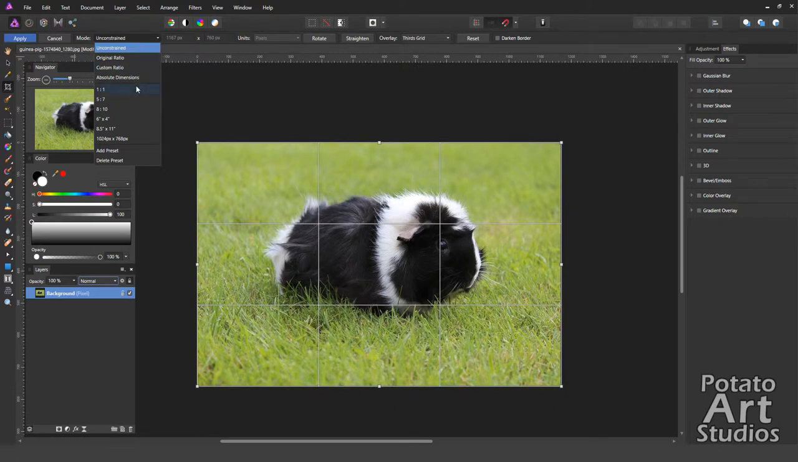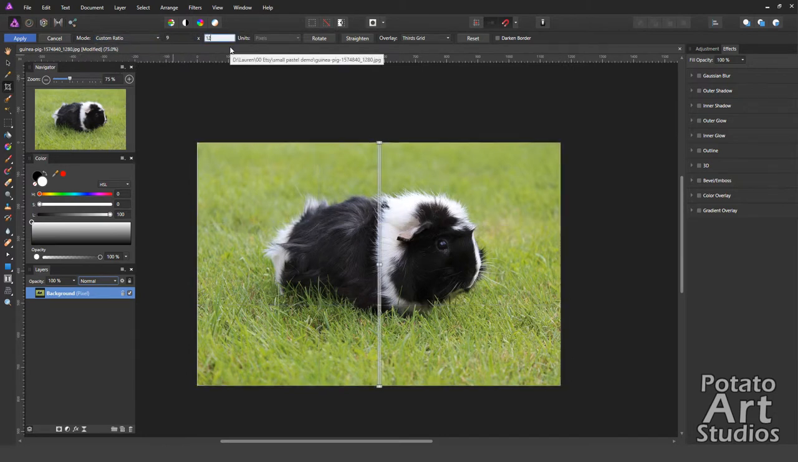So in the pull down menu here, you can see that there are some common sizes. The 9x12 is not available, so I'm going to select custom ratio and choose 9x12. That's a portrait, so I'm going to rotate.